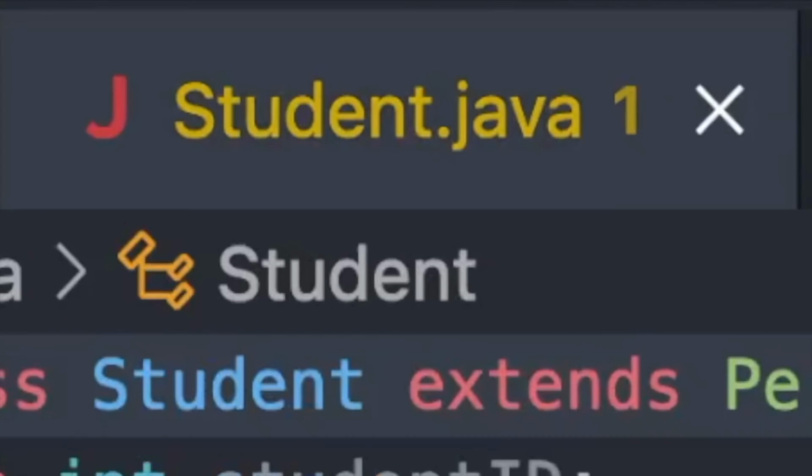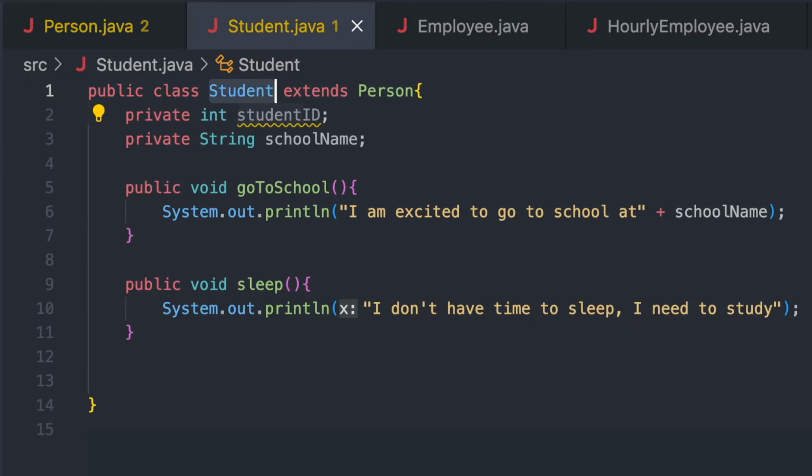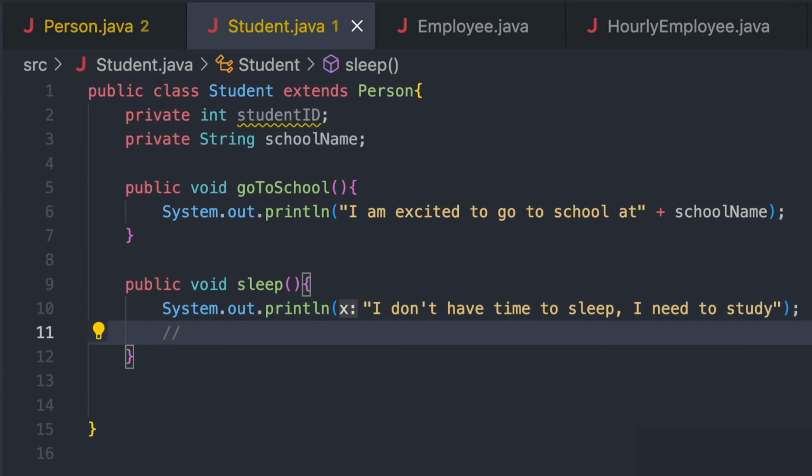Going to the student class, we see a public class named student, which extends person. Each student has an ID and a school name. Students can also go to school. Notice here now we have another sleep method. This is known as method overriding. It overrides the sleep method in the parent class, so when you call sleep on a student object, you will get this response rather than the response from the method in the parent class. This student instead says, "I don't have time to sleep, I need to study."